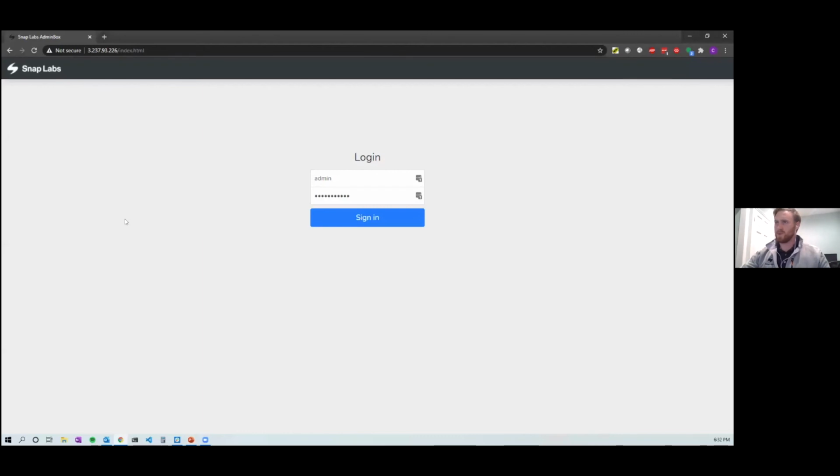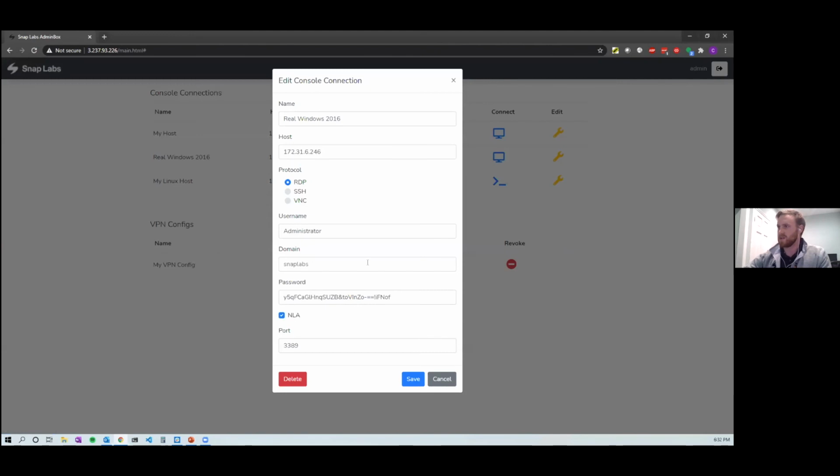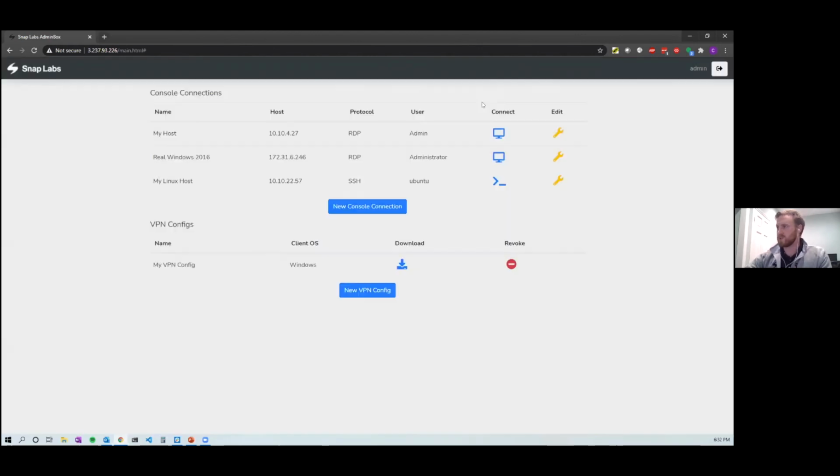Okay, so when you launch this, you'll be presented with just a login screen. And like I said, the password is going to be the instance ID of the Bastion box instance that you launched. So you can just sign in, and then you can see you have access to all of your console connections here. You can edit existing ones, see what the parameters are. You can delete them in here as well, create new connections. It's all super quick and simple.